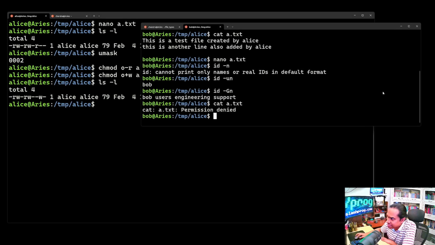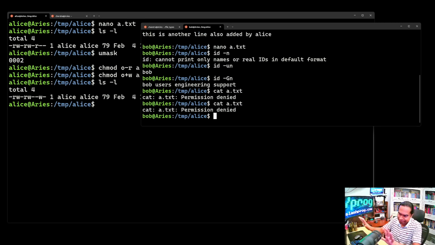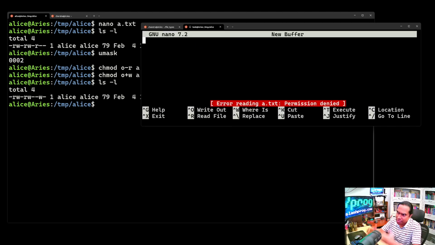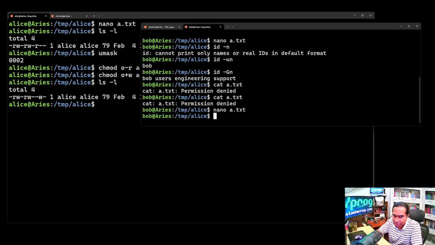What this really means is, as a user called Bob, you cannot do cat a.txt. That's ruled out. Which means you cannot use an editor to edit this file, because editors generally try to read the file contents to show you the data, and read is not allowed, so you cannot really read the file contents. So let me exit the editor.